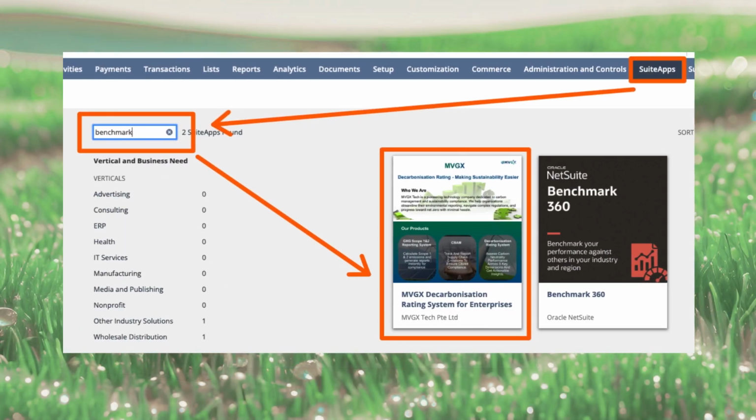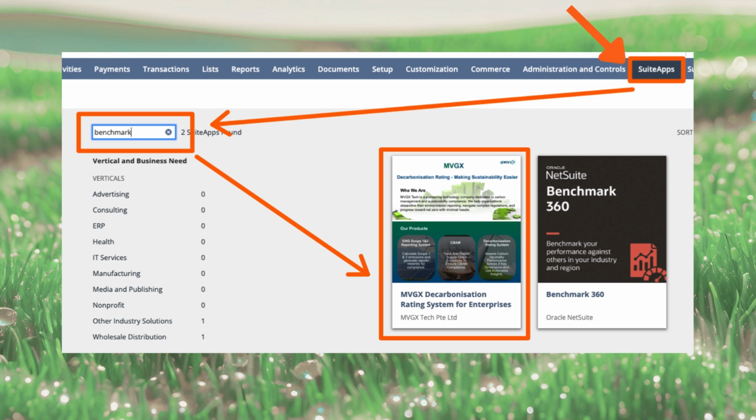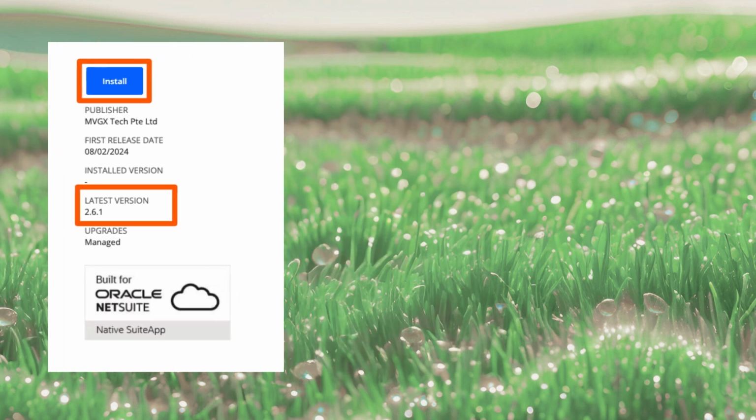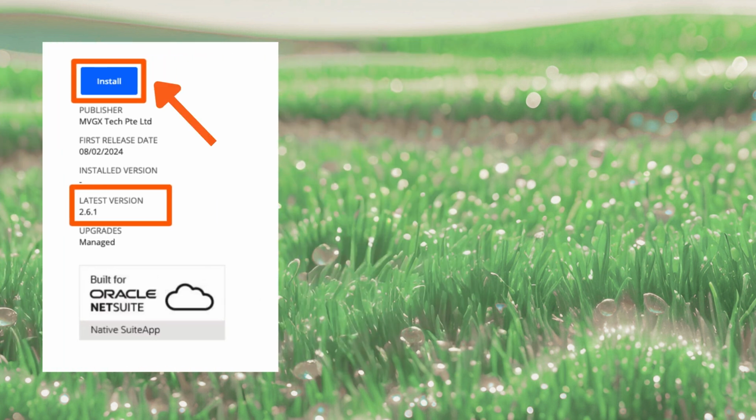First thing first, let's install the SuiteApp. You can find the SuiteApp in the SuiteApp Market. Just click on SuiteApps on the menu bar. Type in MVGX or benchmark in the search box to find the Decarbonisation rating SuiteApp. Yes, just that easy. Click on Install to install the SuiteApp.